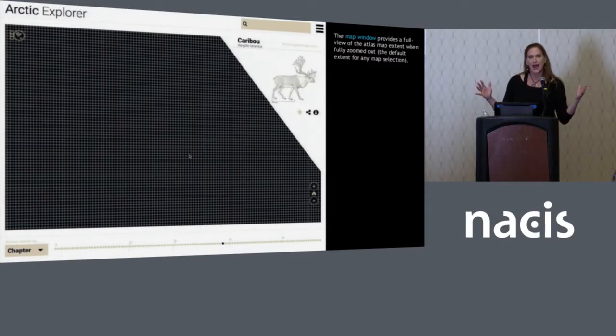The idea is that every map page will be pretty much laid out the same because it is in the book. So there's a main map window, and that is what you could see if you were zoomed out to the largest extent.